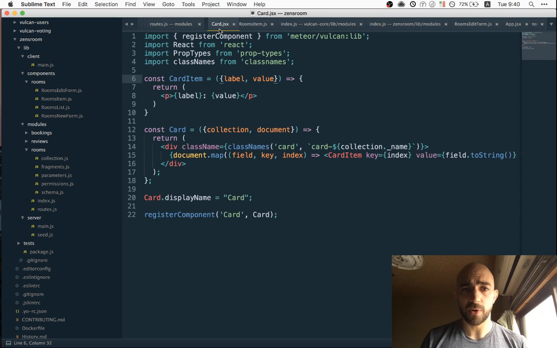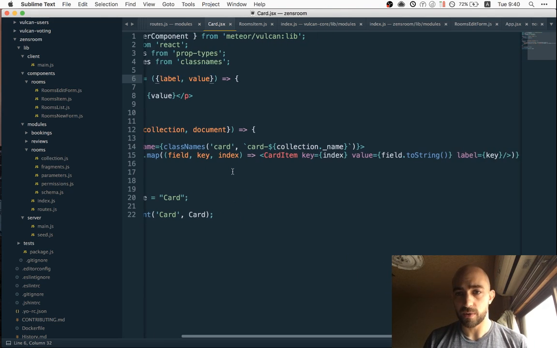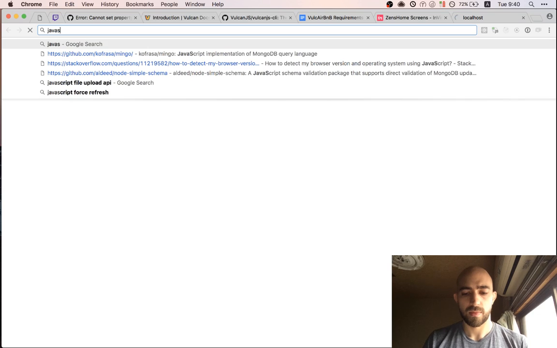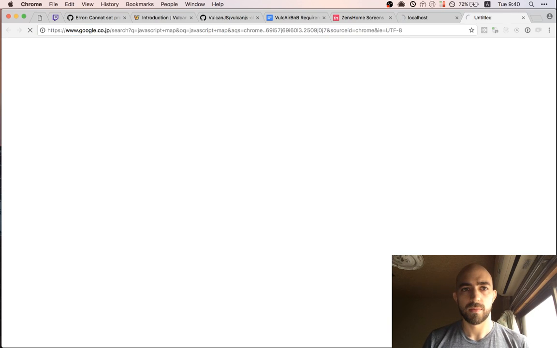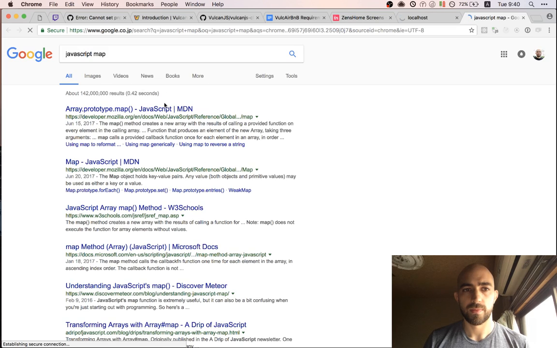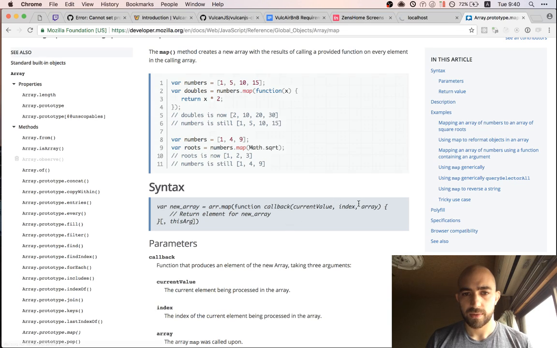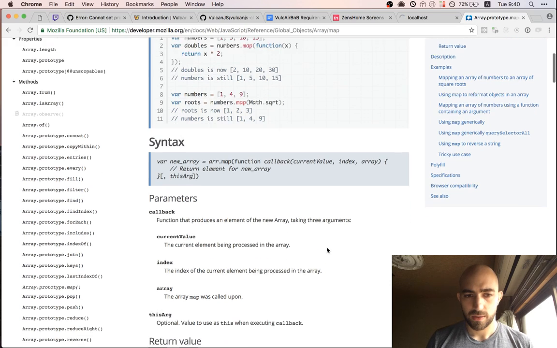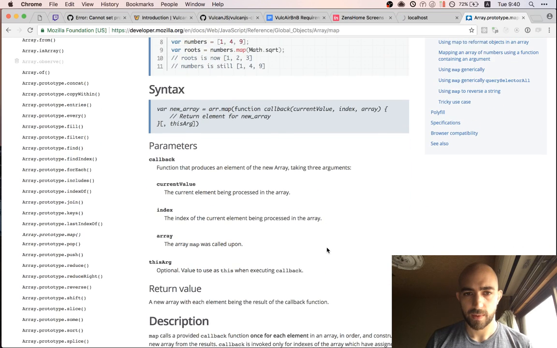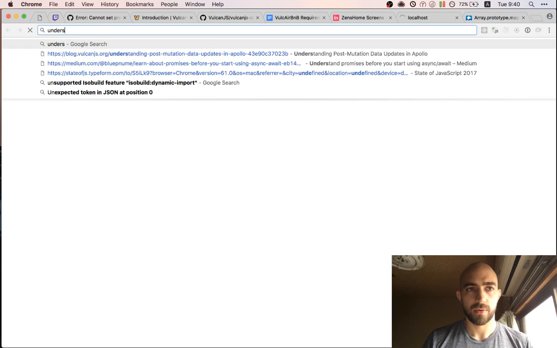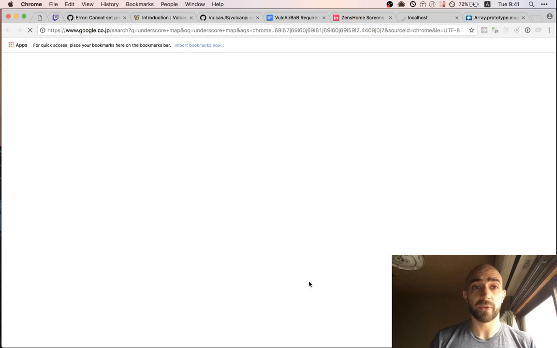And yeah, going back to our card component. So that should work, right? That should just display the document for now, looping over each field. Let me check how map works exactly. Yeah, current value, index. All right. Oh, so there's no key. No, I guess I'm mixing it up with the underscore map, which works a bit differently.